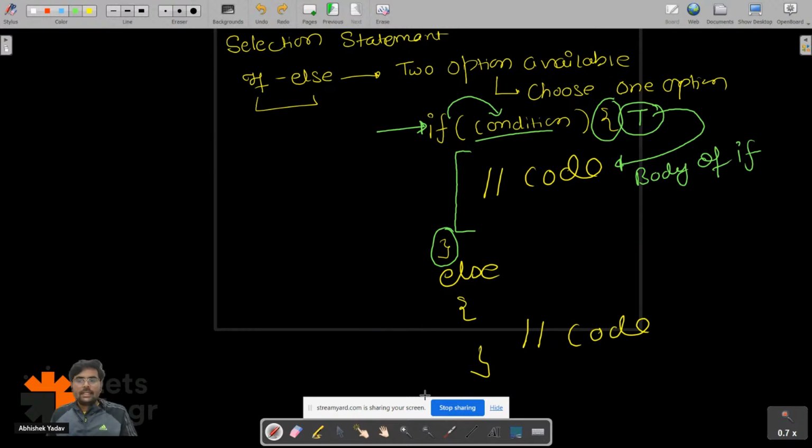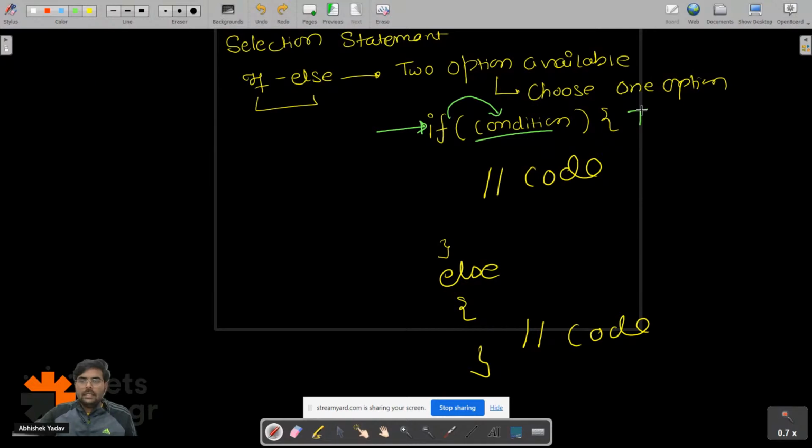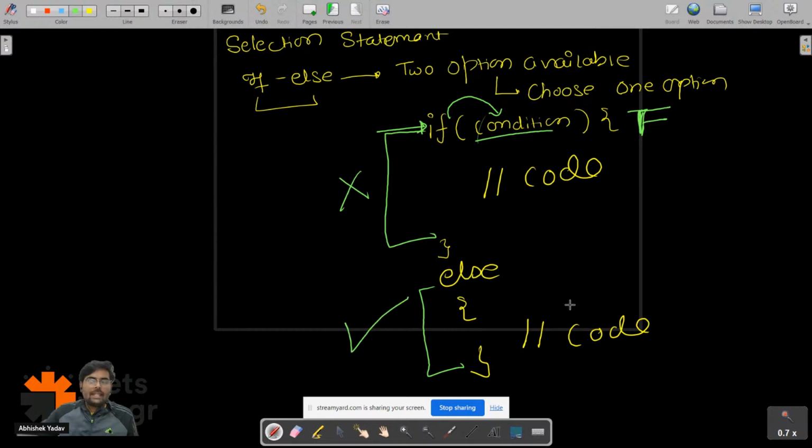The second part is, if the condition is false, then it will not execute the body of if, and it will directly jump to the else part. It will execute the code written inside the else block. This is a simple if else example.